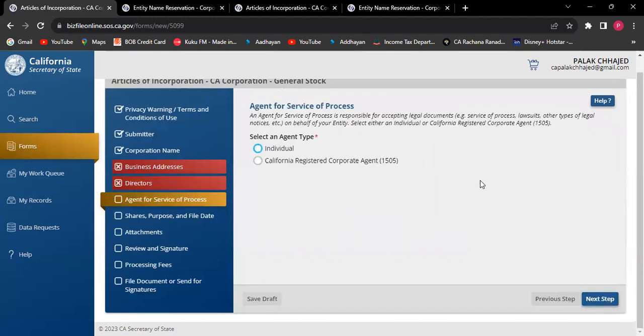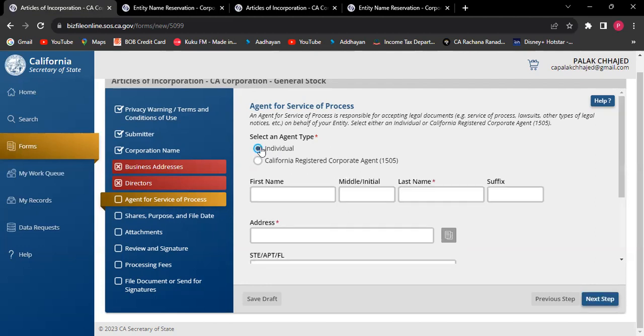is the agent for the service of process. See, we generally require, if we don't have a registered office in California, then it's mandatory to choose another person having a physical location in California. But in my case, Rishi wants to shift to California. So what address would I be taking here? I will choose him only as the agent for the service of process.